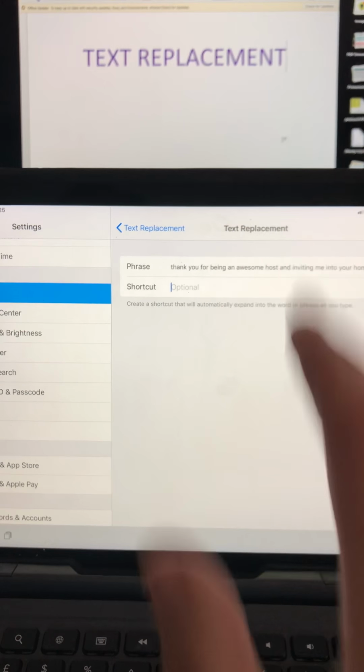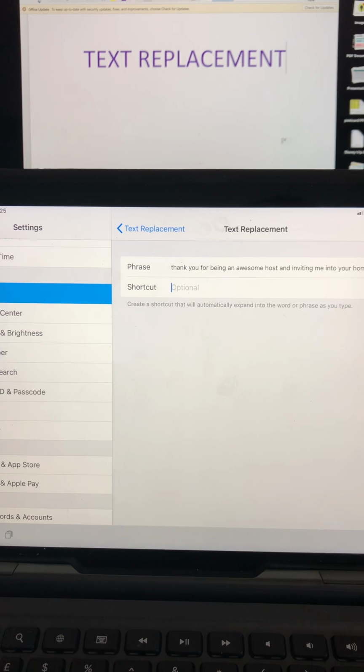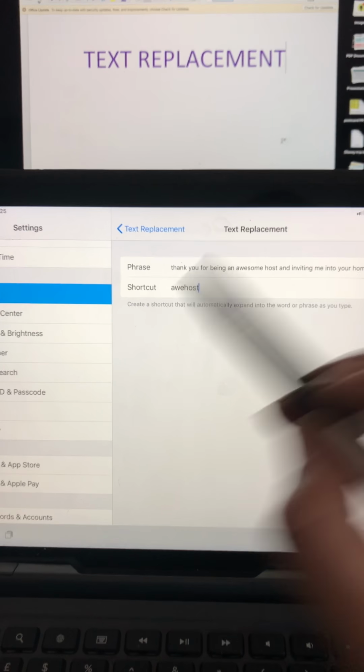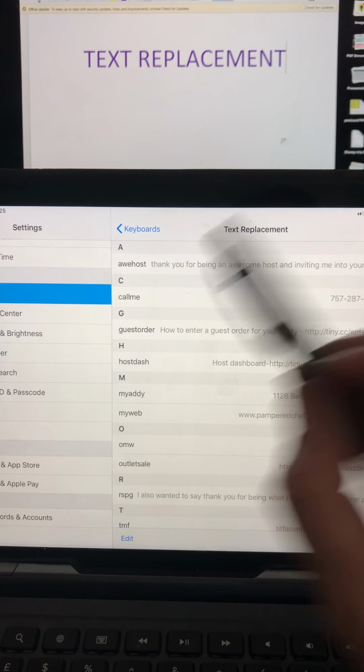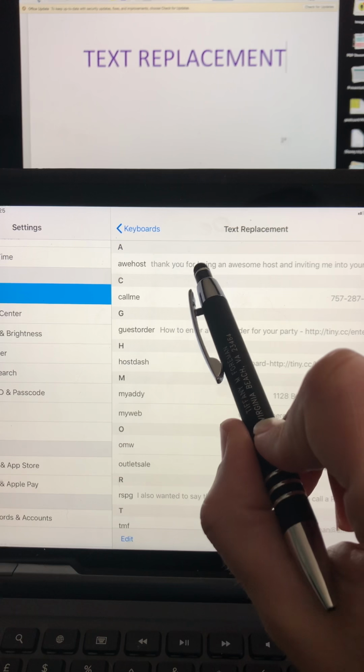So then I'm just gonna go over here and I'm thinking, what would I put as a shortcut to remember? So maybe I'll just do this. All right, so there's my phrase all typed out, and there's my shortcut. All right, so then you just hit save. Now it's gonna go to the top because it starts with an A, so awesome host is right there.